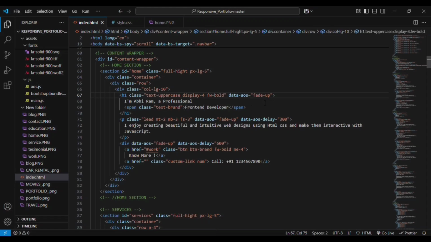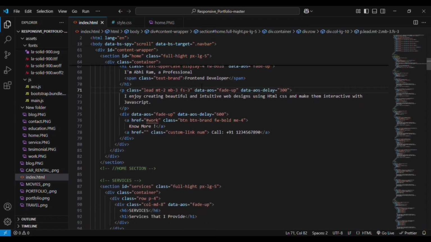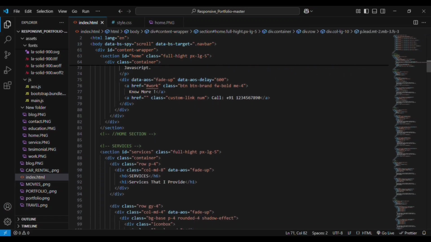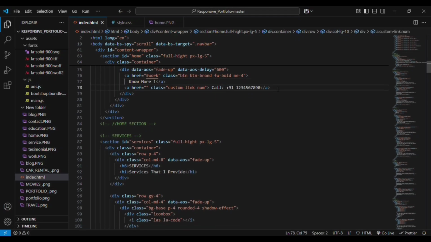The h1 element says I am a professional, and the span element is the developer. These values will fade in from the top, and the data AOS delay given here is 300, that is 300 milliseconds. After this, the next one will come below it. This data AOS is nothing but the AOS animation that we directly integrate into each and every tag that we are adding. In the paragraph element, then we have the main div, and in that div we have the more button. Then we have another anchor tag to have our phone number that we have added.